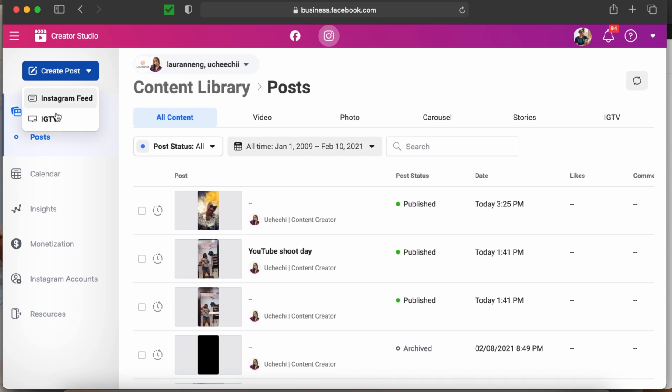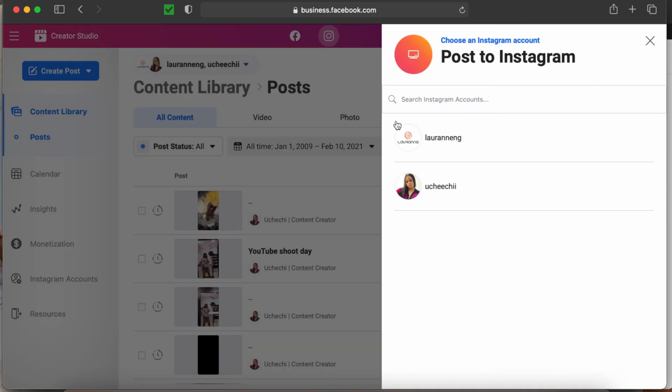Now to schedule your post, you tap on create posts, and at the moment you can only schedule to your Instagram feed and to IGTV. I believe Facebook is testing scheduling to your Instagram story, but that update hasn't come in yet. So at the moment it's just Instagram feed and IGTV. So this is what it looks like.